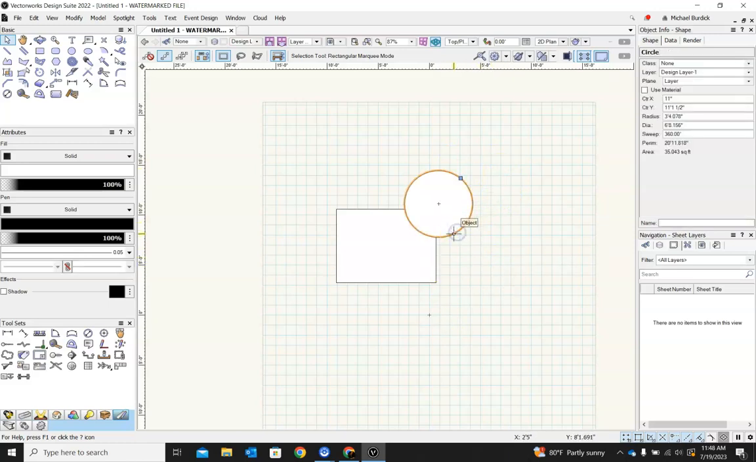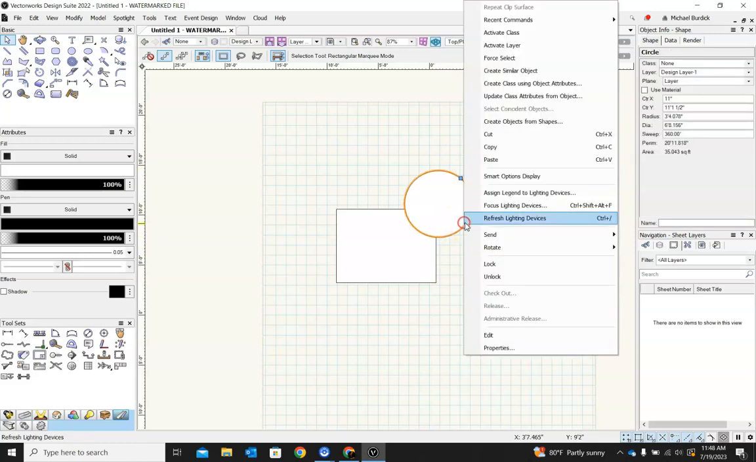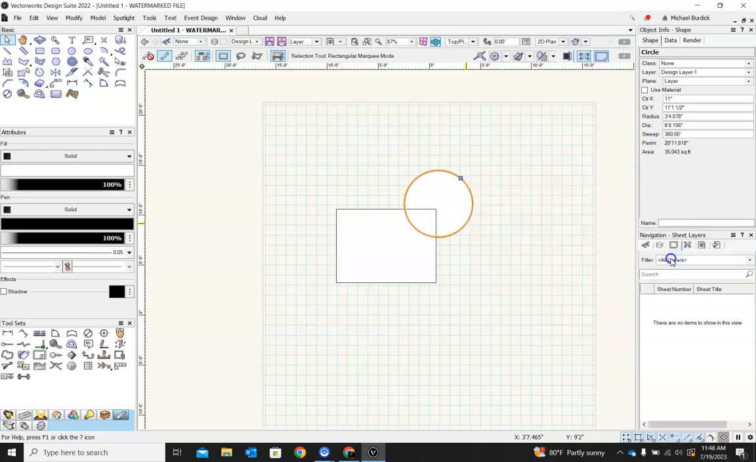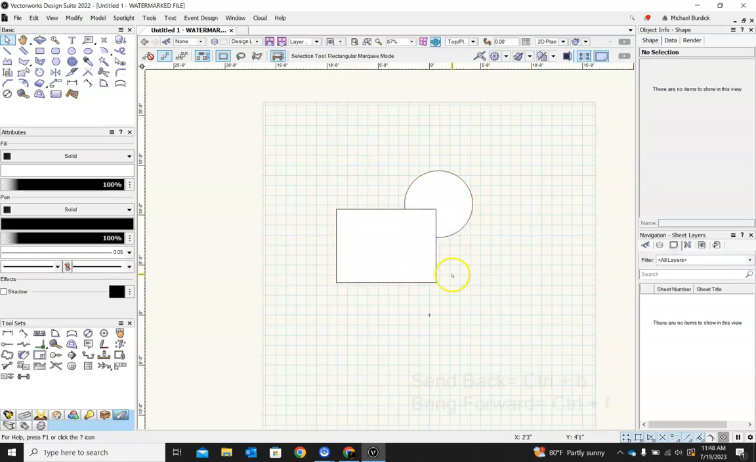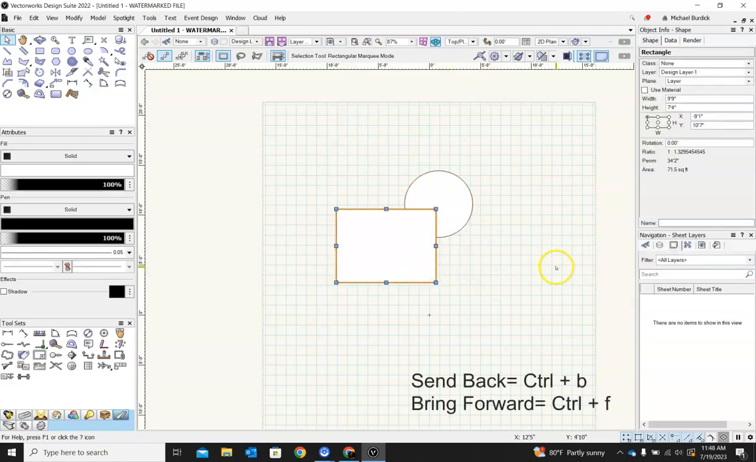So the shape you want to move back, you would select, right click, and you can send it either towards the front of the stack or towards the back of the stack. I'm going to send it back, and now it appears underneath the rectangle. The hotkey for that would be Control B to send it back, or Control F to bring something forward. Control B will send the rectangle back. Control F will bring it to the front.